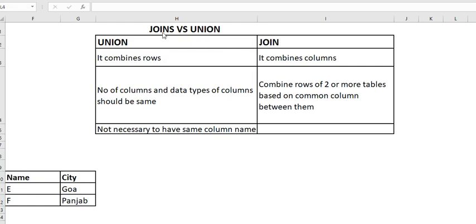So today in this video we are going to see the difference between joins and union. So what is join and union? Union combines rows, but join combines columns.